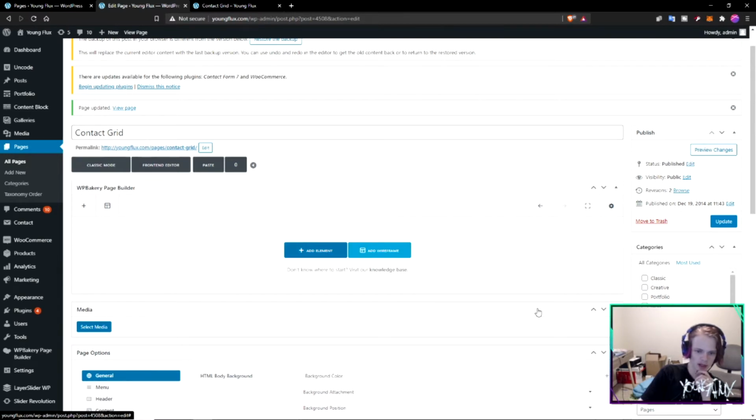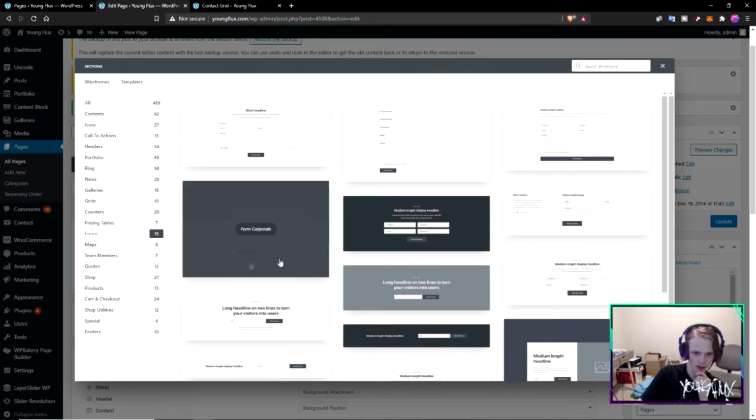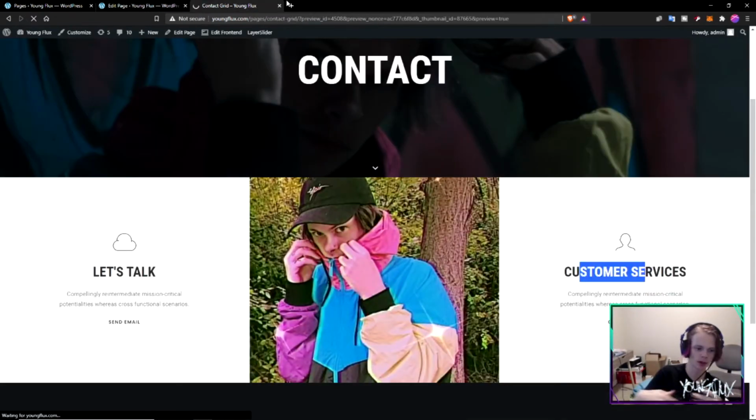So what I'm going to do is actually add a wireframe here, and I'm going to scroll down to the forms tab here, and we're going to take a look at some of these forms that come pre-installed with our theme. I like this one here, the form corporate, so we're going to add that to our site. Alright, so now we're going to take a look at what that looks like, and that should have a better layout for the music template that we need here.